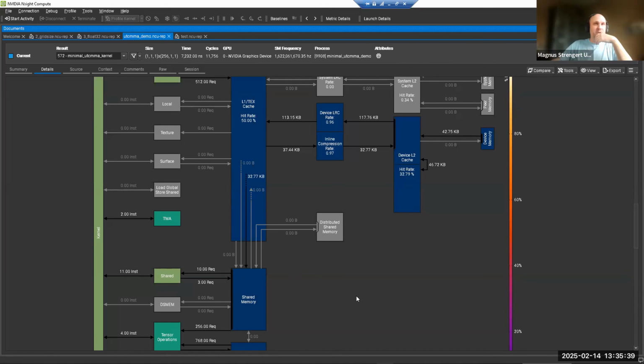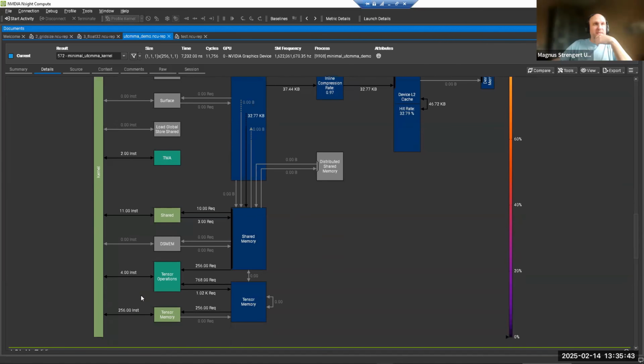And then your data ends up in shared memory. Then we said we wanted to see 4 instructions of tensor operations. This is down here, and you see it reads the data from shared memory that we put in here. It makes these requests, writes the data then out in tensor memory. So in the end, our output of C ends up here, and you see this is 4 instructions.